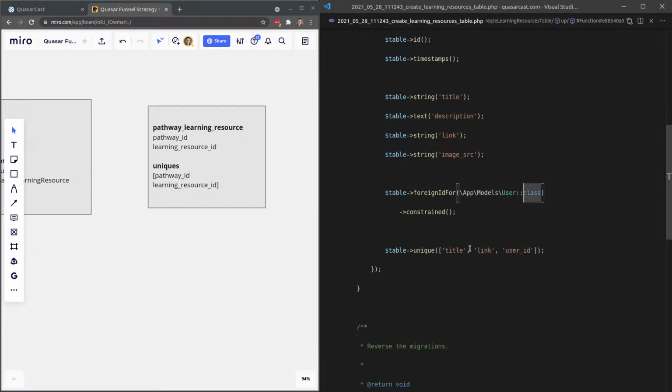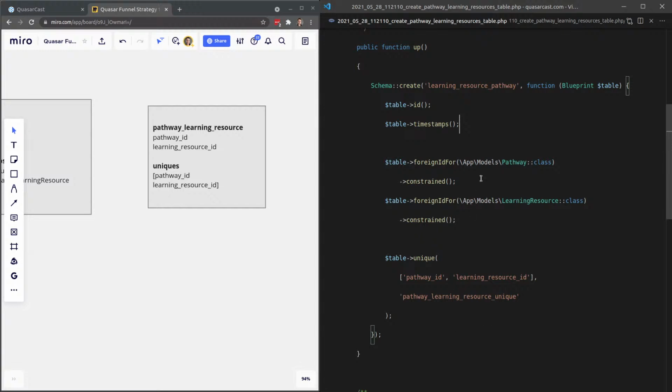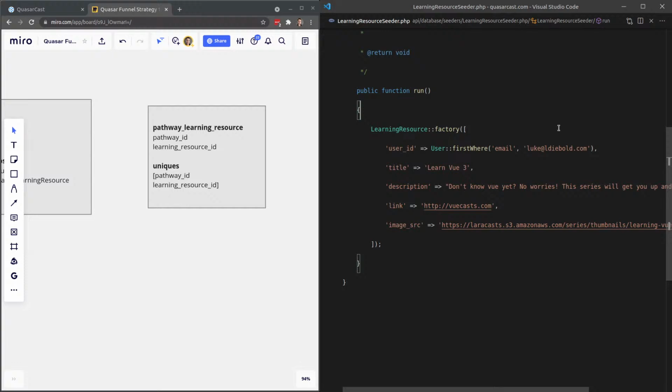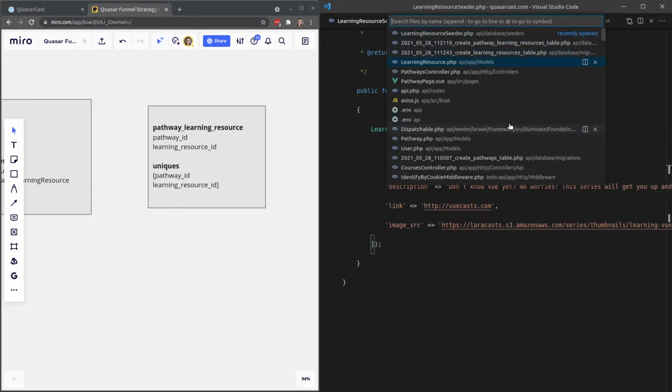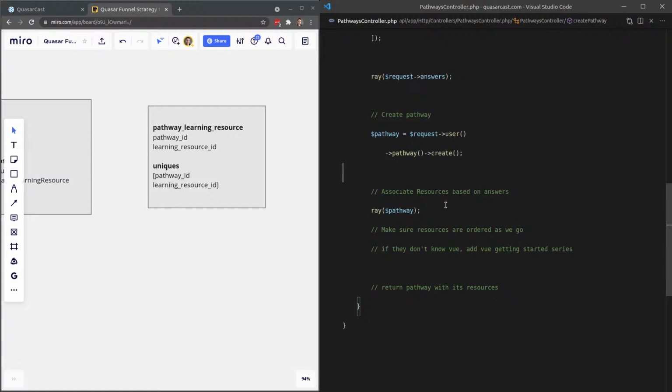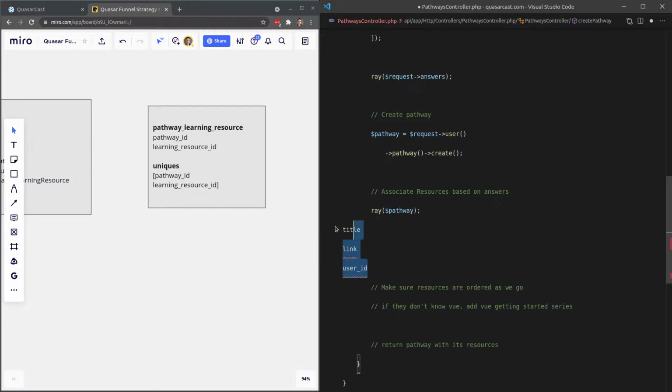Okay, it's unique by the title, link, and user ID. Sweet, that's exactly what I was looking for. So that means what I could do is get out of that. I know that it's going to be me, and I know that will be the title, and I know that will be the link. That's exactly what I needed to know. So now I can come back here to the pathways controller, and now we can easily find that learning resource. Let me just paste those in as the comments. Sorry, I'm getting a little bit higgledy-piggledy here. Whoops.